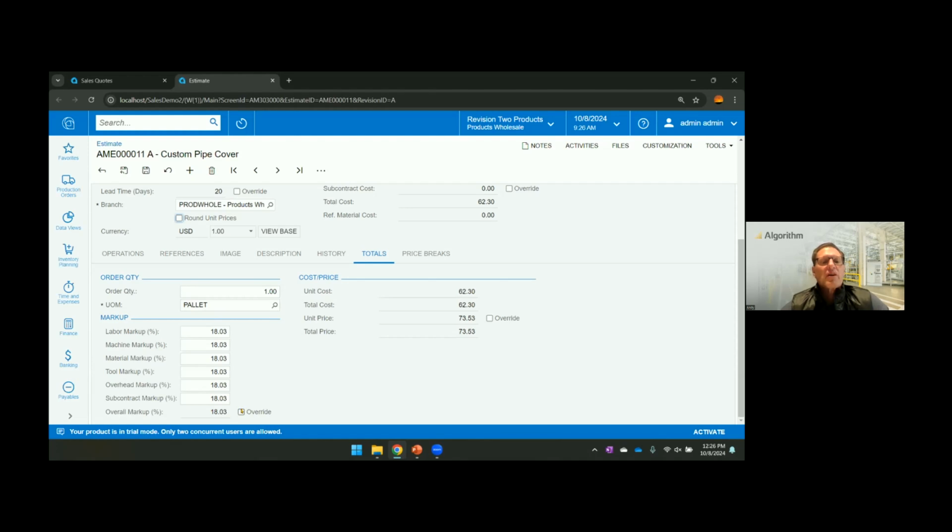But if I want to mark up or change my markup percent at the estimate level, I can just check that, it turns those off and toggles that one on. Again, pretty simple. For this demonstration, I'm going to turn that back off, because the big change here is on this price breaks tab. So this is new in 24R2.